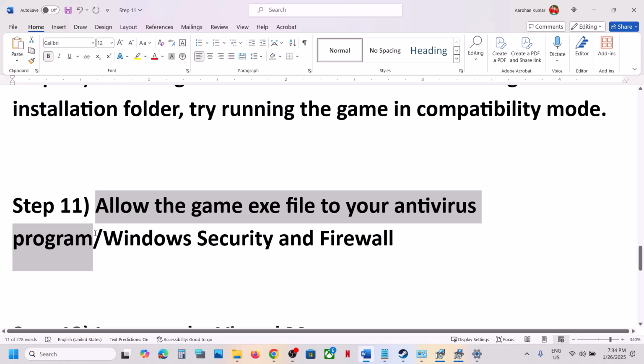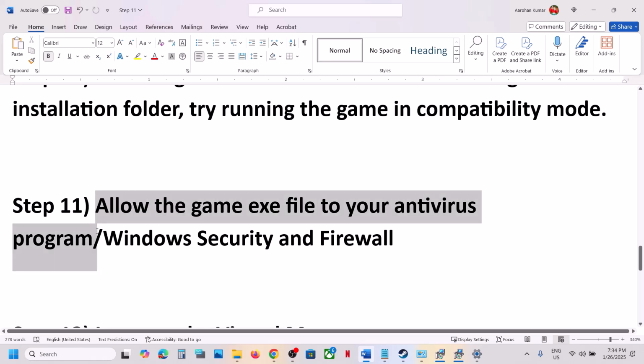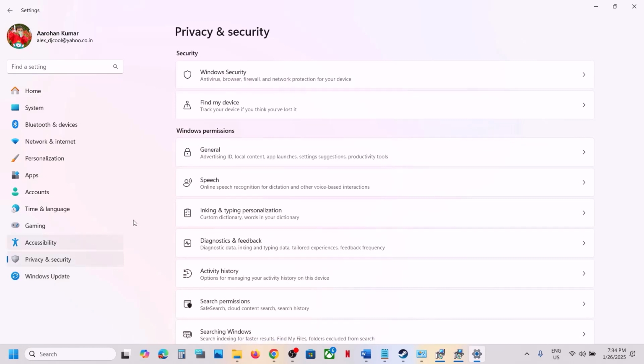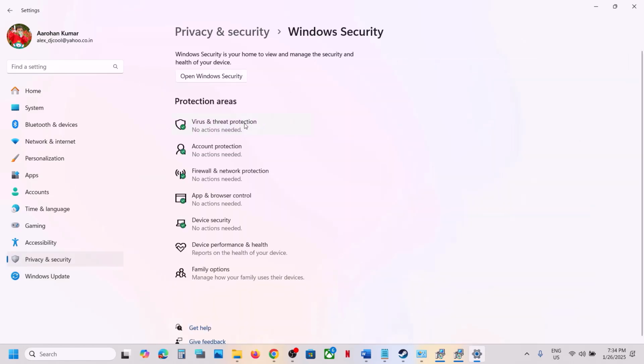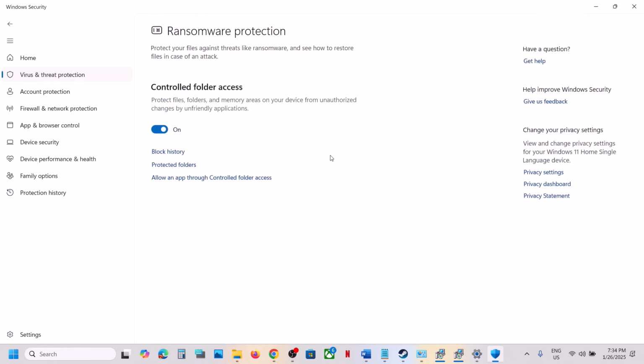So if you have any third-party antivirus like Avast, Norton, Bitdefender, McAfee, whichever antivirus program you have, allow the game exe file to your antivirus program. Now, if you're using Windows Security, then open Windows Settings, go to Privacy and Security, go to Windows Security, and then click on Virus and Threat Protection. Scroll down. At the end, you will see Manage Ransomware Protection. Click on it. Now click on Allow an app through controlled folder access.